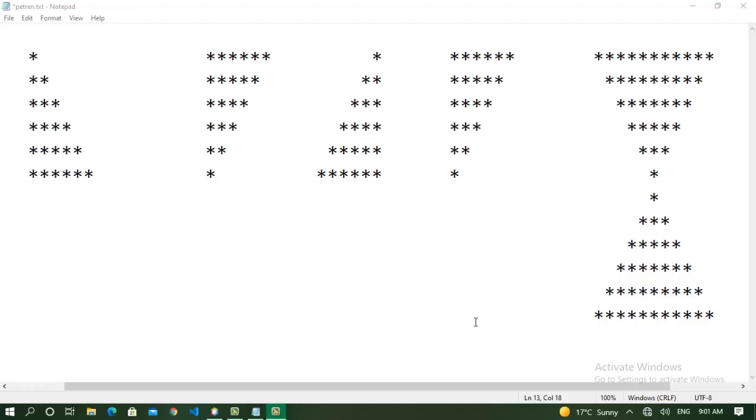Hello guys, welcome back. Today we will print these star patterns with the help of nested loops. In this class I create these star patterns using nested loops. Let's jump to the NetBeans IDE and print these patterns.